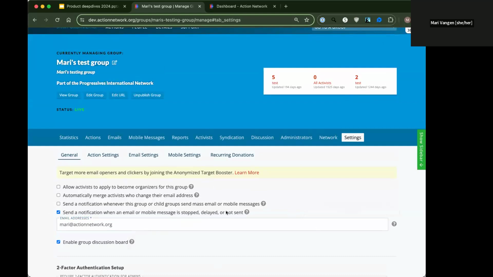The other two related things that you can get notifications around is if an email or mobile message is delayed or it's not sent when it was supposed to be. Delayed is a 15-minute delay. So if it takes longer than 15 minutes for an email to go out, you would get a notification, which is great. This doesn't happen very often, but it's a nice safety net to make sure all your content is going out when it should.